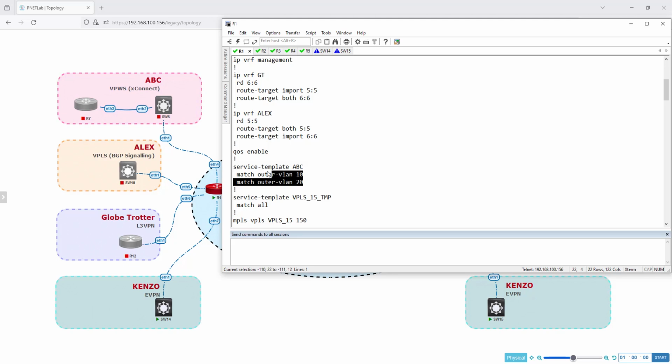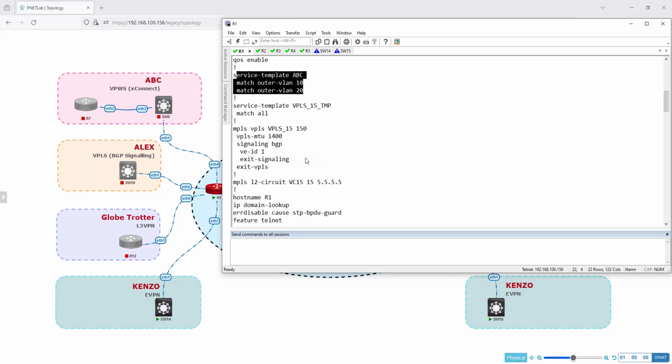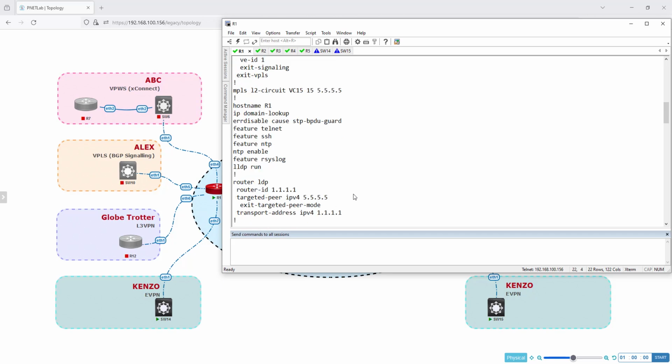This service template is used for VPWS and VPLS. Of course, we have done it before. As you can see, there are some MPLS L2 circuits, which are for VPWS configured before. We are not going to touch any of them because these are configurations for other routers.